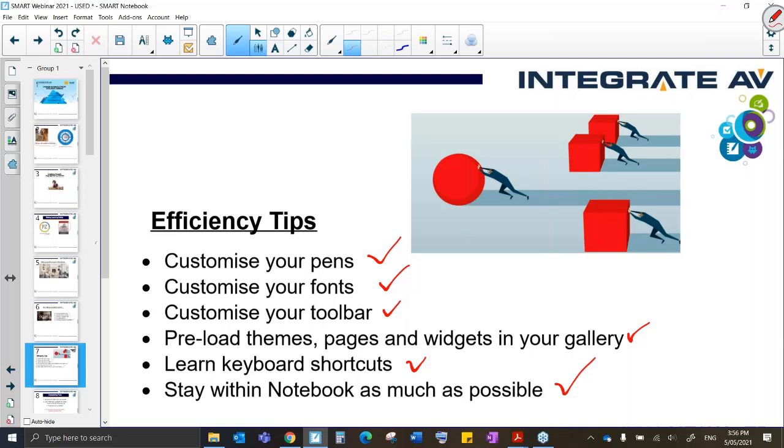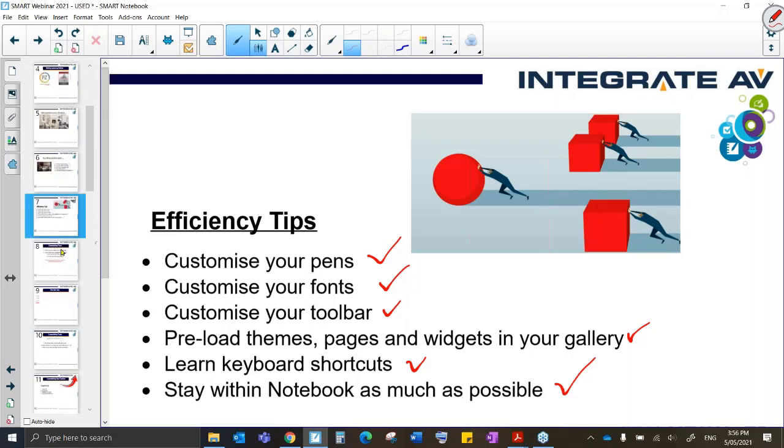So if you could bring everything possible into Notebook itself, if Notebook becomes the access point for all of your content, your workflow is far, far better. So these are some of the things that we'll be looking at in the first part of the webinar.